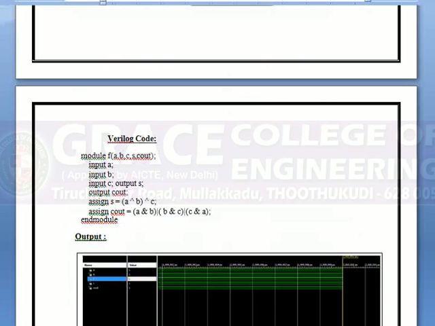This is the Verilog module for full adder. Module, file name, that is F, and the variables are A, B, C, S and C out. Input, 3 inputs given: input A, input B, input C. Output sum, S is the sum, and the carry value is C out. Then assigning the values, then finally end module.